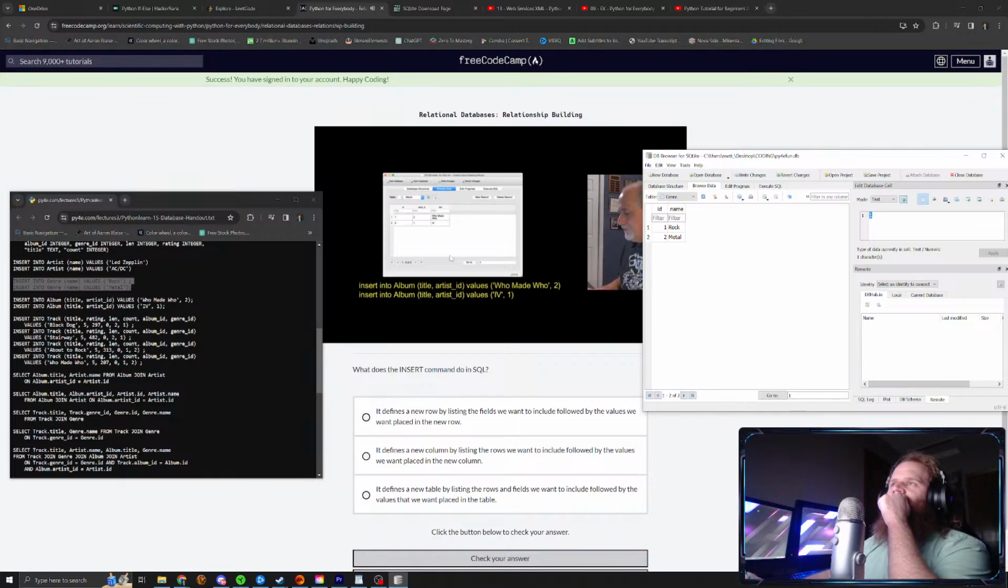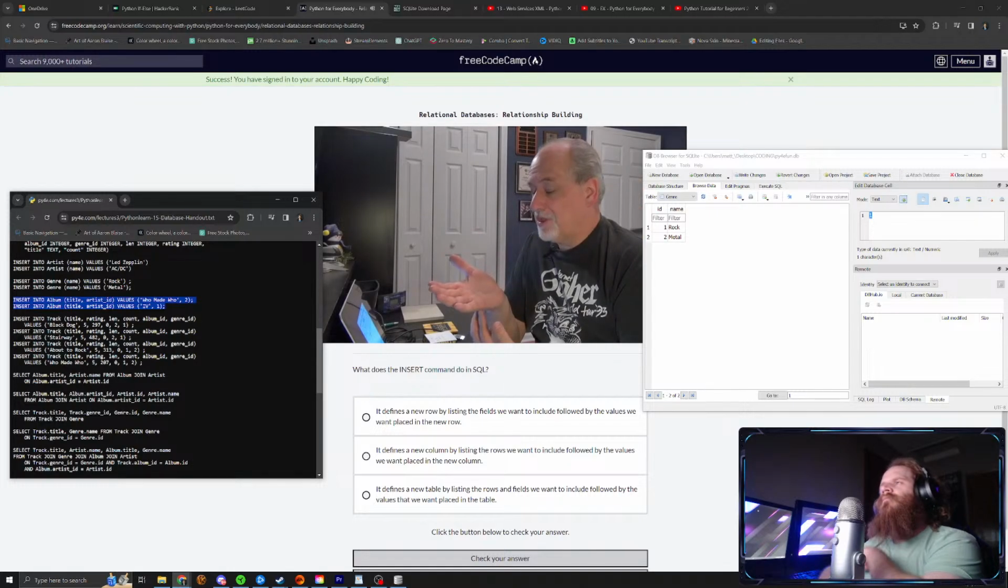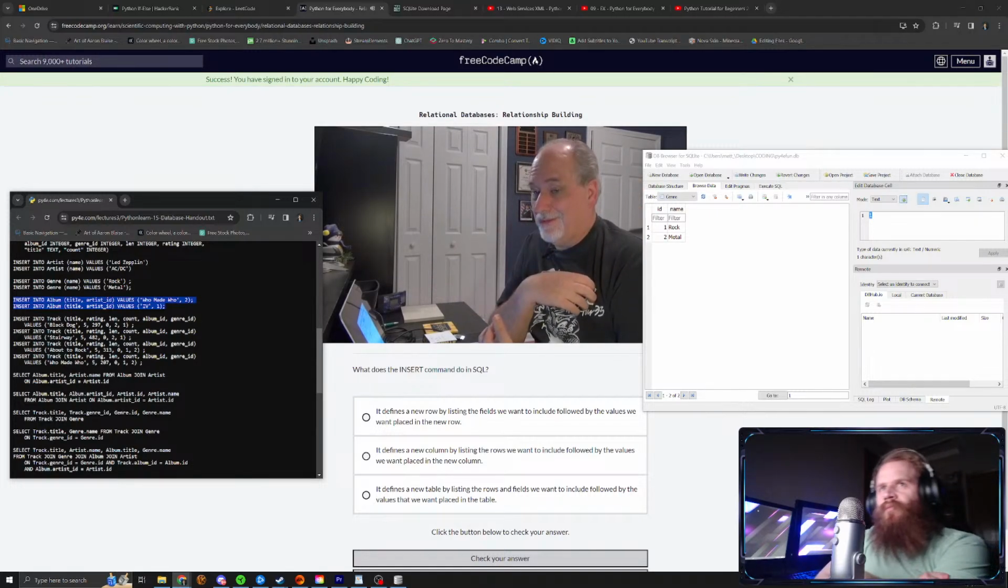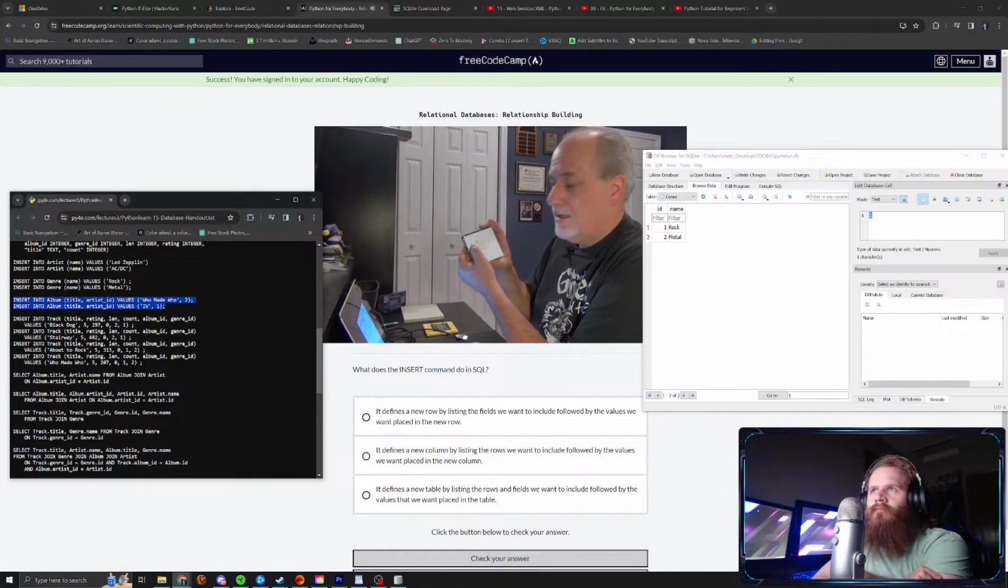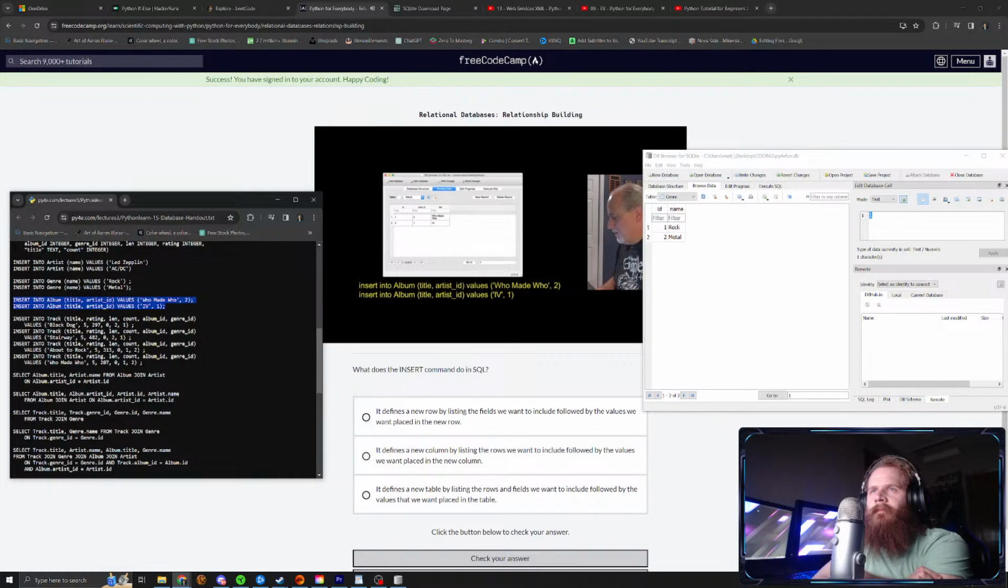So now we're going to put an album in. The album is the first thing that has a foreign key. So if you remember, the album points to artist. And so that means it has a foreign key of artist ID. And so we have to explicitly say this, because the system doesn't know which artist Who Made Who is, but we know that Who Made Who is AC/DC, and that's 2. So we'll say insert into album, title, artist ID, and so we have to know what this 2 number is.